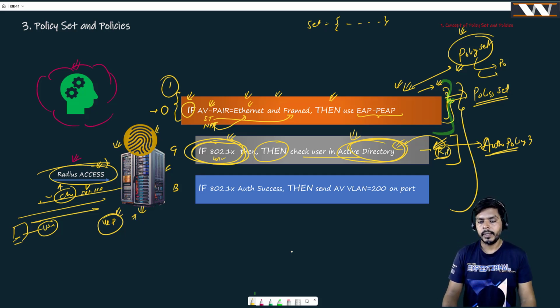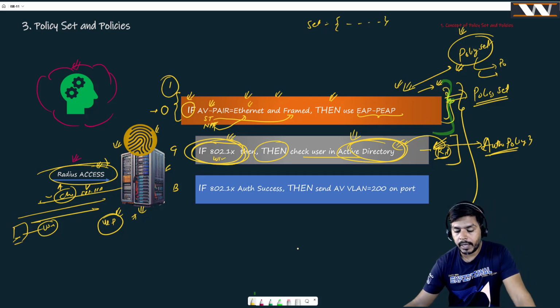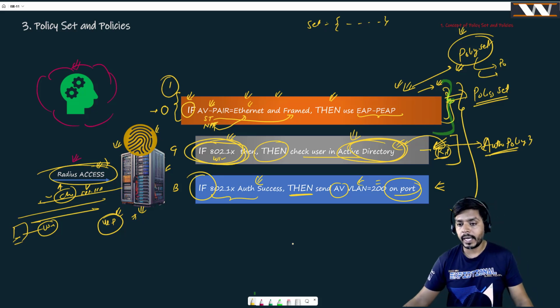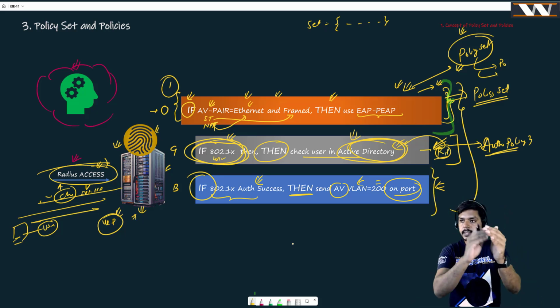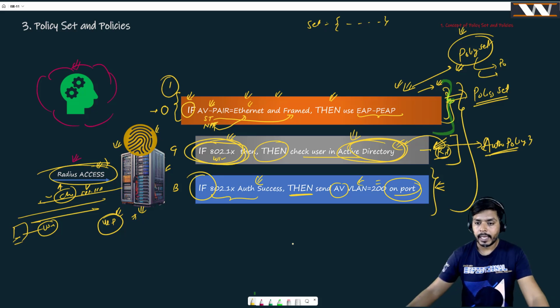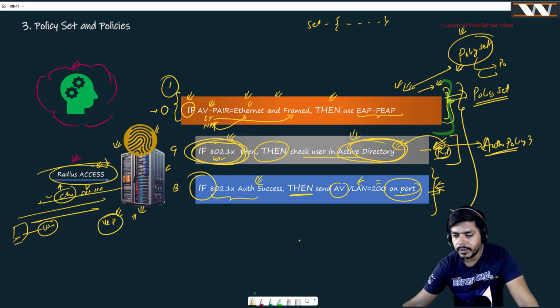Then you all know that if authentication is done, I need to specify what VLAN I need to configure on the port where this .1x request was coming from, right? So I'm writing, if 802.1x authentication gets success, then send attribute value pair VLAN equal to 200 on the port. Interesting. By the way, what I'm doing right here is, this man is inside the building. Now I am giving keys of the rooms. What is this process known as? Authorization, right? And that is why this blue color decision making point is known as the authorization policy.